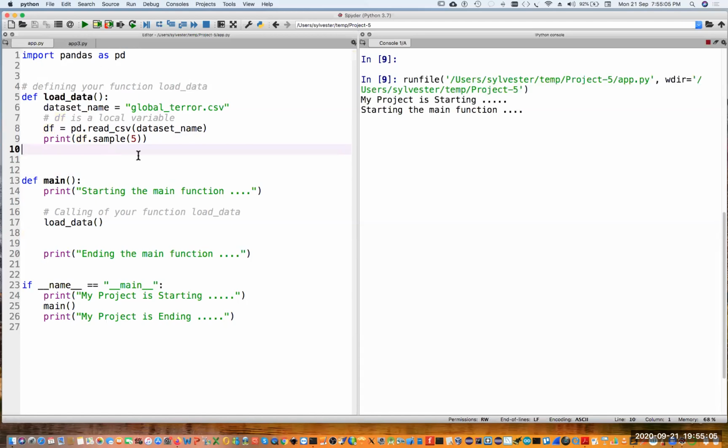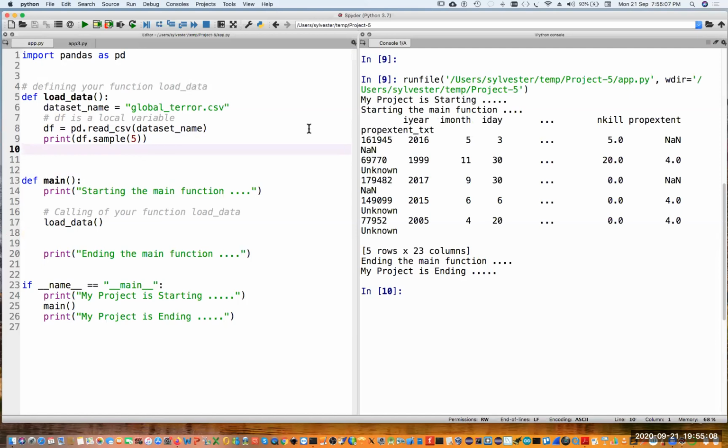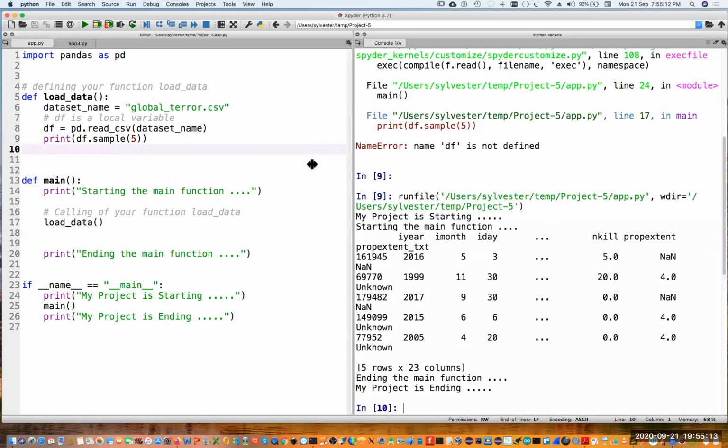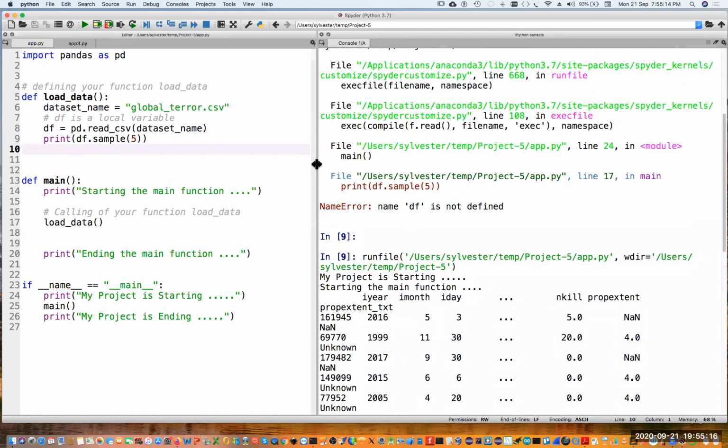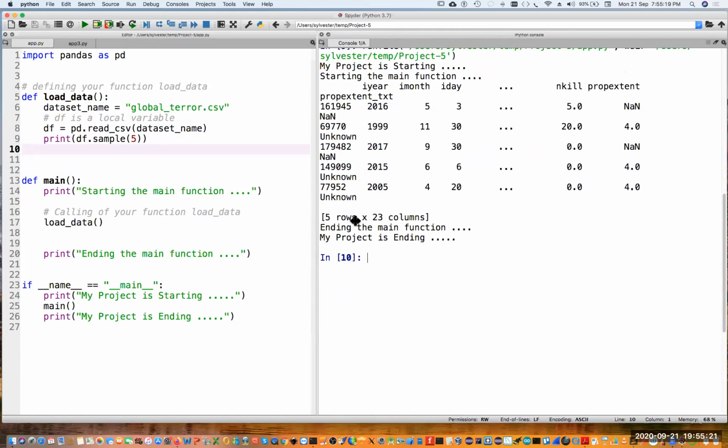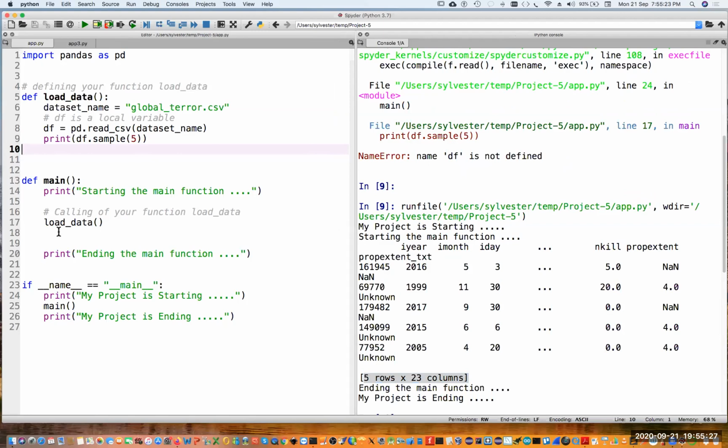Let me run that. When I run that, can you see? Okay, the output is there. Perfect. It's showing 5 rows and 23 columns. Good. But guys, now I want to print it here only. I do not want to print here. There is one more concept in Python, which is known as a global variable. Can I make this variable a global variable?